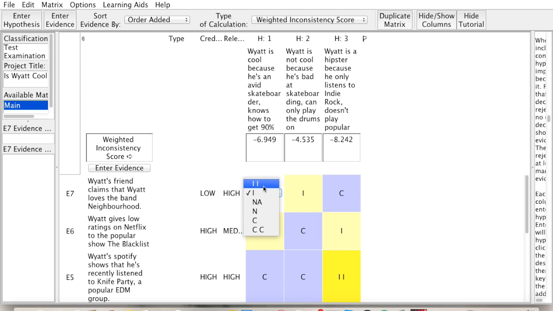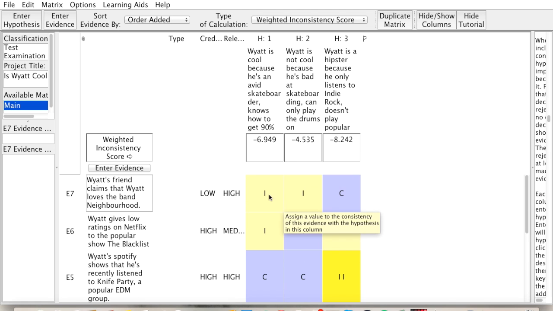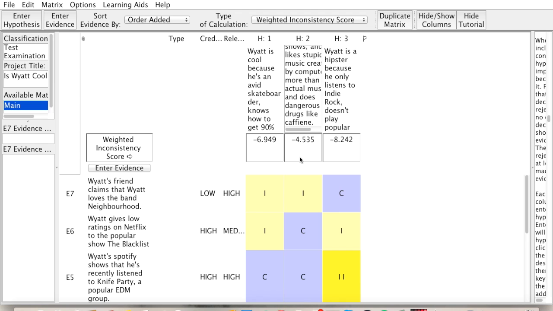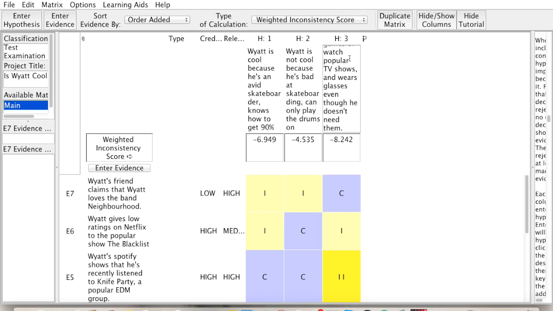So we have 6 options. We have very inconsistent, inconsistent, doesn't apply, neutral, consistent, and very consistent. Wyatt's friend claims that Wyatt loves the band Neighborhood would be inconsistent with this one because the band Neighborhood, besides Sweater Weather, is not a very popular band. Wyatt is not cool because he's bad at skateboarding, can only play the drums, and likes computer music, is also inconsistent, however, because Neighborhood actually has vocalists and musicians and instruments rather than being made on electronic devices. It would be consistent, however, with the final hypothesis because the Neighborhood is in fact indie rock.